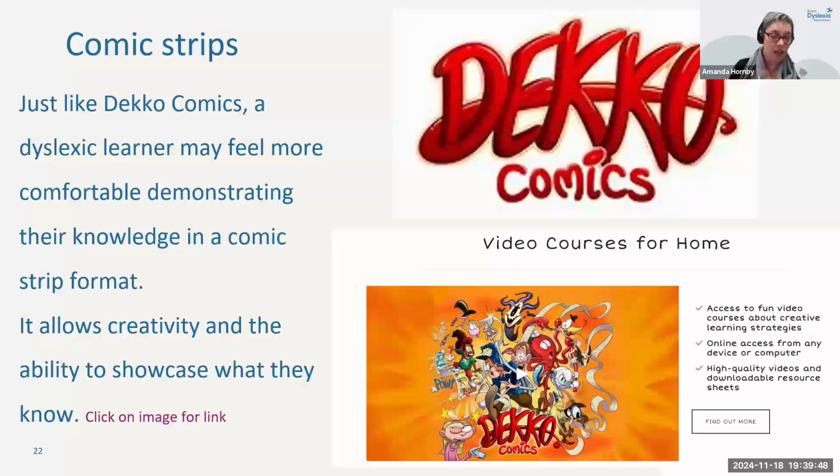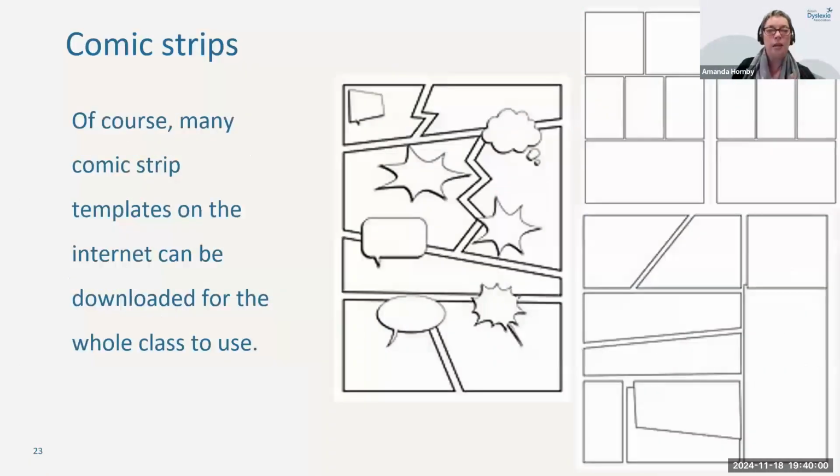If they're very good at art as well, coupled with this, it's going to be a really good way for them to demonstrate to you what their knowledge is in whichever lesson it is. And so, of course, you can download these kind of comic strips very freely on the internet.